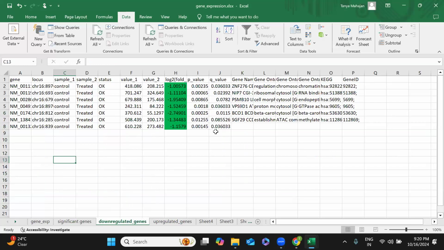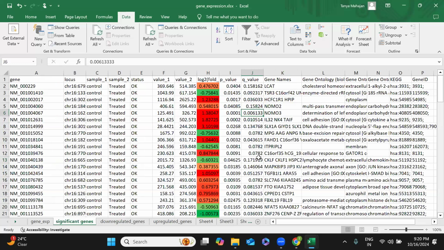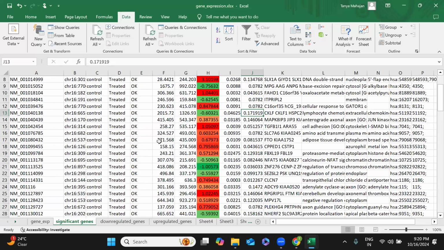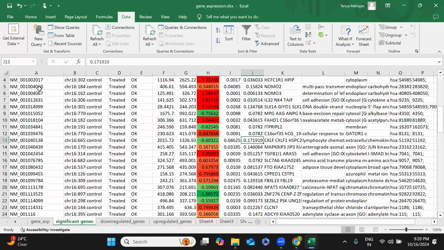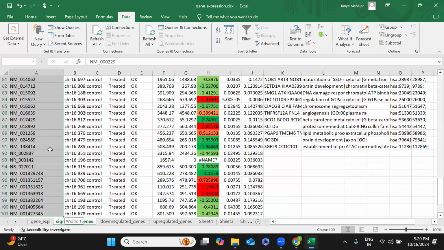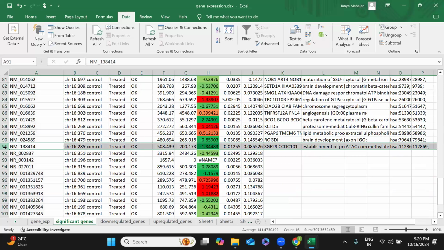No, I mean you have only 21 genes. You're talking about significant genes? Yes, significant. No, total, how many entries are you getting in total? You are getting this. Yeah, we are getting like this.